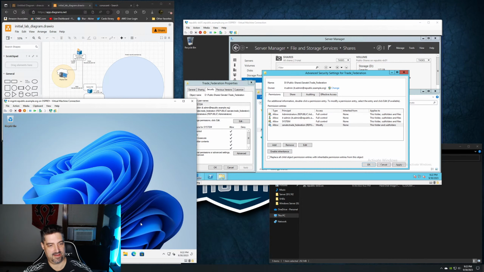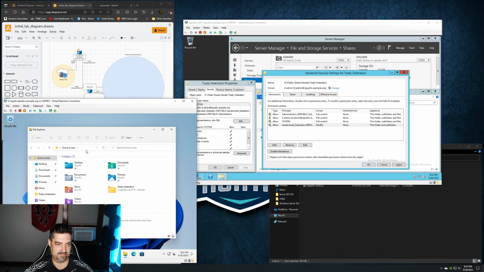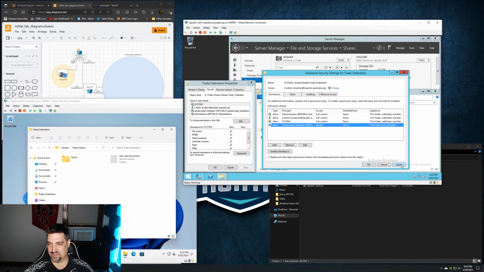And okay, now that we're logged in, let's try this experiment again. It's empty. So if we come in and we go new folder, demo. Nope, we can still create document. Oh, you know why? Because I'm an idiot. I didn't actually apply it.